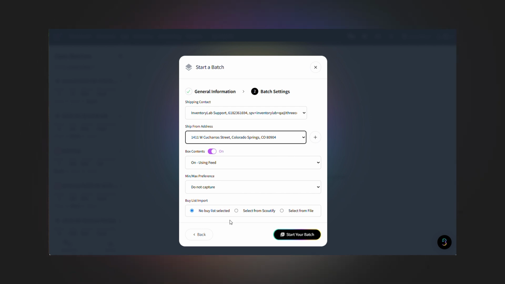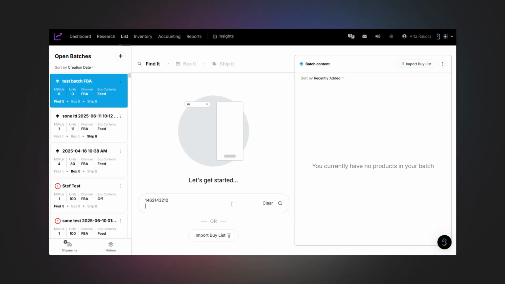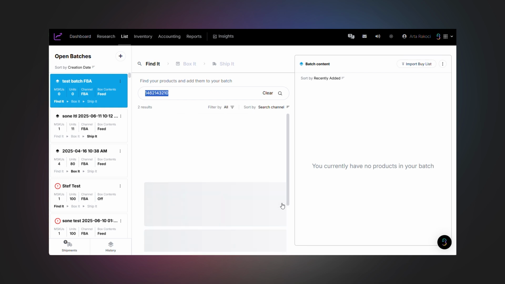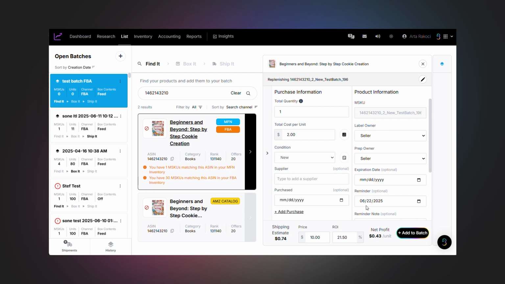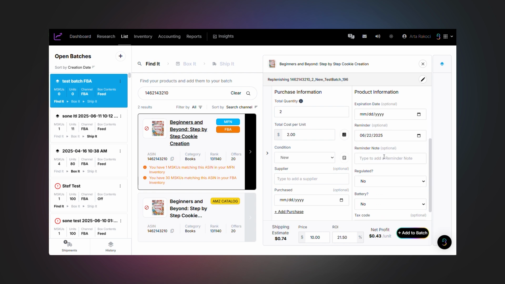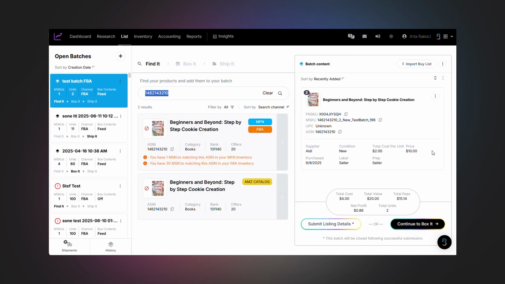You can manually search the items by UPC, ASIN, or title, or simply scan the barcode of each product. Add your purchasing and product information to include it in the batch. If you're replenishing a product, Inventory Lab will recognize the item and give you the option to replenish selected. This is a great feature because when replenishing an item, a new row is automatically added to your inventory pages, along with the accounting info. This information is then filtered into all of your reports.